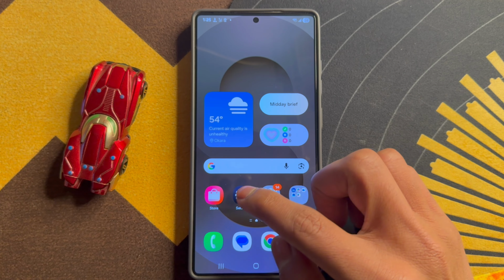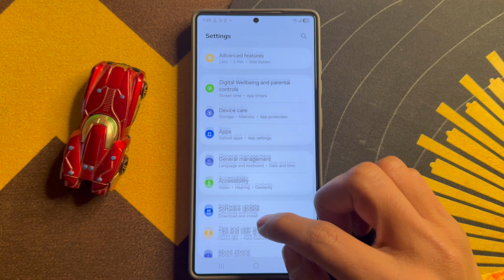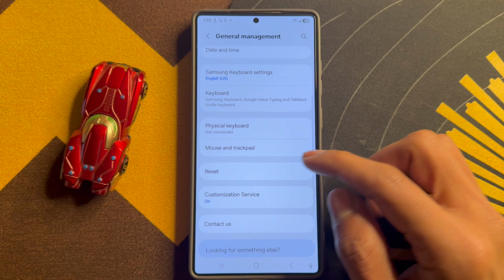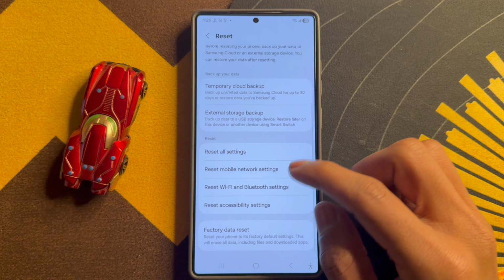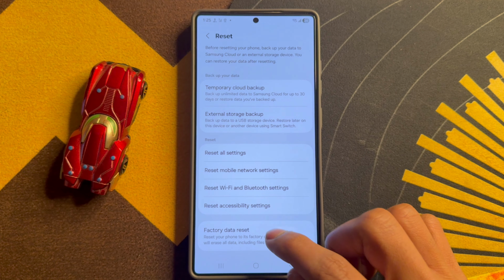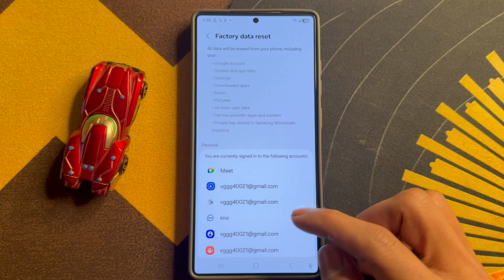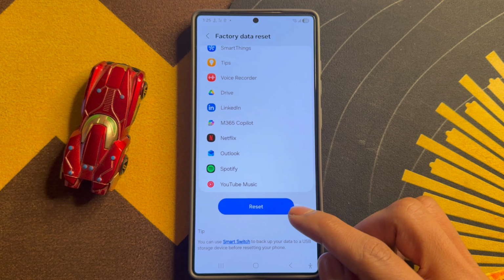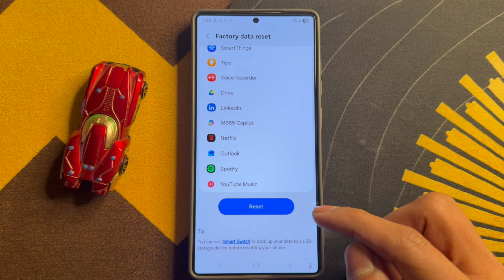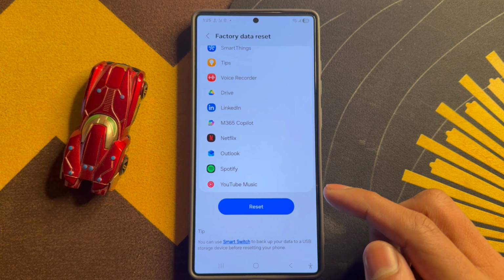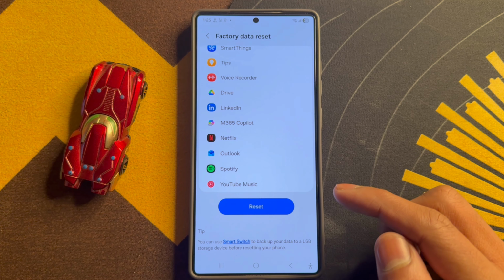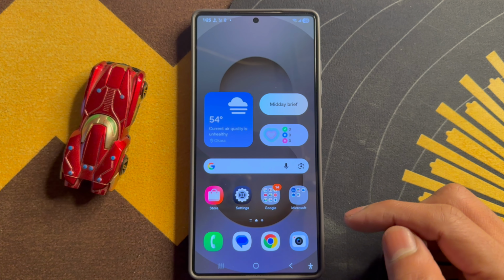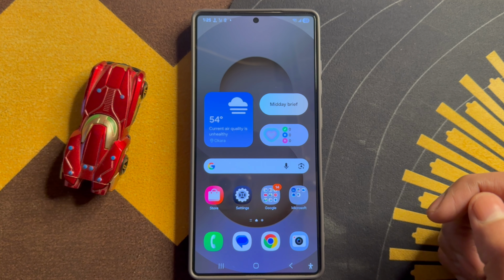Again, open settings, scroll down, click on general management, click on reset, click on factory data reset. Here you will see reset option. Now click on reset. After click on reset, your phone data, videos or pictures will be erased, deleted or reset from your phone. This is how you can fix camera shutter lag in Samsung Galaxy S26 Ultra.